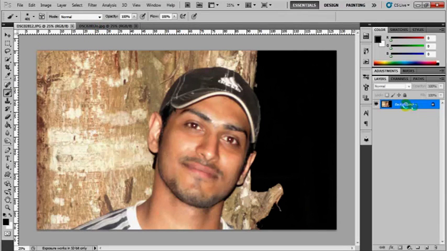First of all, we're going to unlock this layer. This layer is locked, so we're going to hold Alt on the keyboard and double click on the layer. When we do this, the layer gets free, and we'll duplicate the layer by shortcut, and that shortcut is Control plus J on the keyboard.